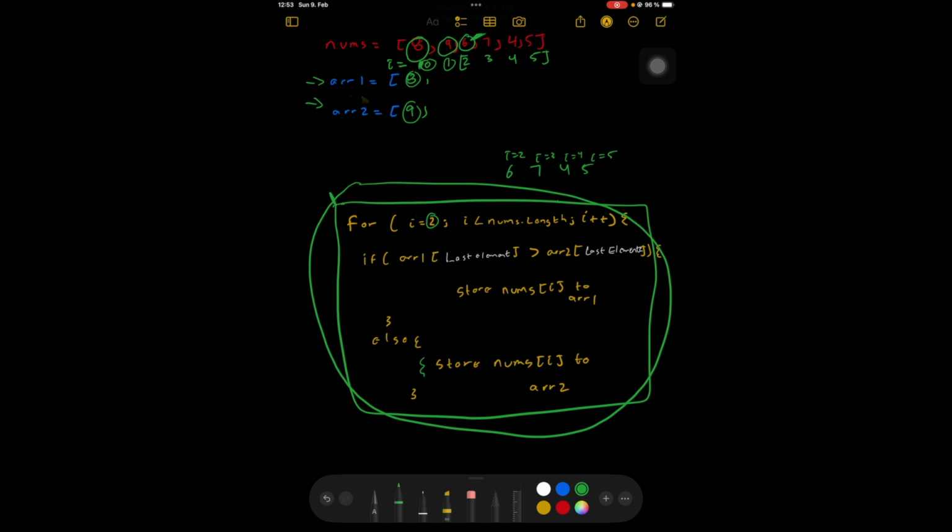We would store 6 to array 2, so it would become 9 comma 6, right? Now this becomes the last element of array 2, and this 8 stays the last element of array 1. Now i moves to 3. When i is 3, we check the last element of array 1 is 8, the last element of array 2 is 6, so 8 is indeed greater than 6, so we store 7 to array 1, right?